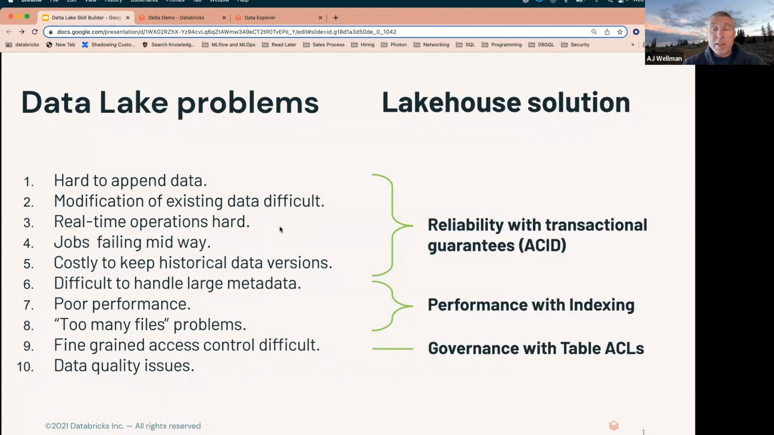So quickly summarizing our set of problems into solutions here. The first 5 are all handled with transactional guarantees, which, if you're familiar with data warehouses, the term ACID is frequently used. The next set are performance related with indexing and optimization. And I do have one example of that I'll be showing. Governance with table ACLs. I'm really going to be showing that mostly through the Unity Catalog, which again is a separate feature in the Databricks platform, and then quality expectations.